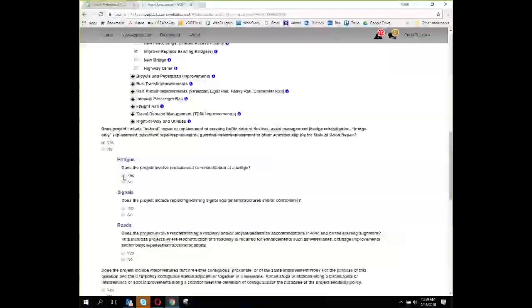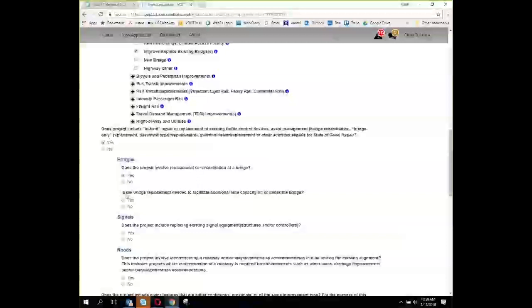Yes. Is the bridge replacement needed to facilitate additional lane capacity on or under the bridge? And in this case, yes. I need to replace that bridge in order to facilitate the widening.